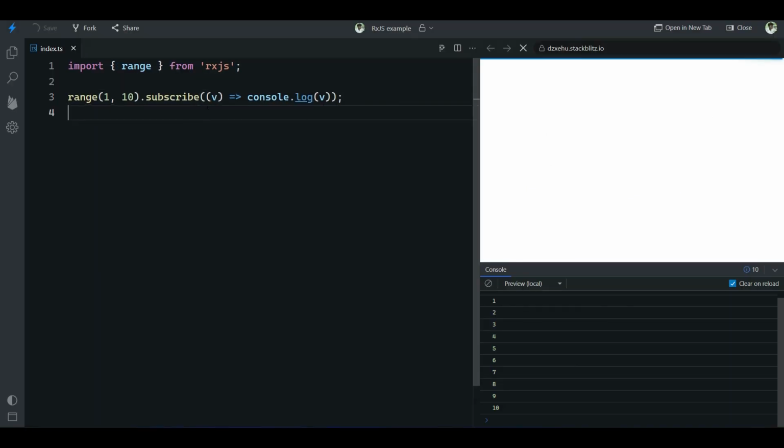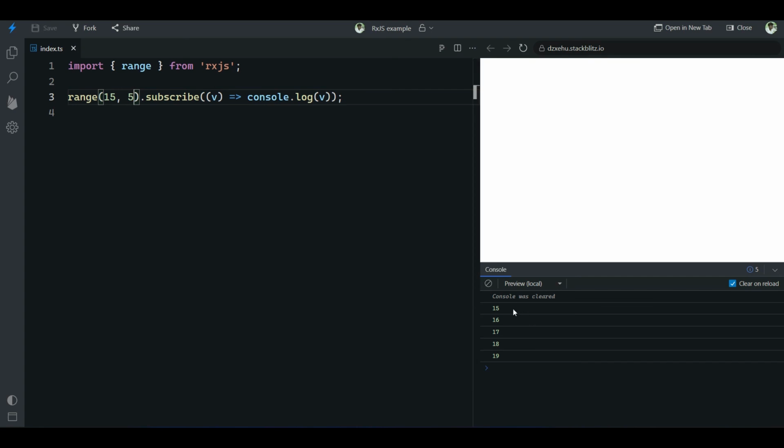So this is the example for the range operator. Here I gave a start value of 1 and a count of 10. So I am getting 10 values. Now I give a start value of 15 and a count of 5. I will get 15, 16, 17, 18, 19. So 5 values, as we saw in the example.